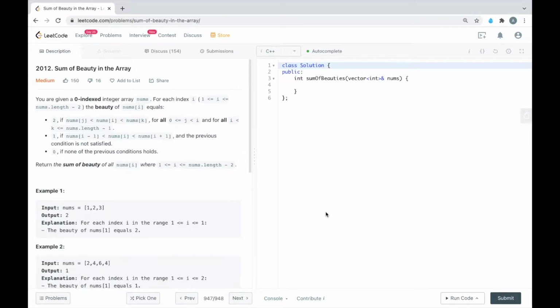Hello everyone. In this video we will solve LeetCode problem number 2012, that is sum of beauty in the array. So let's read the problem statement first.